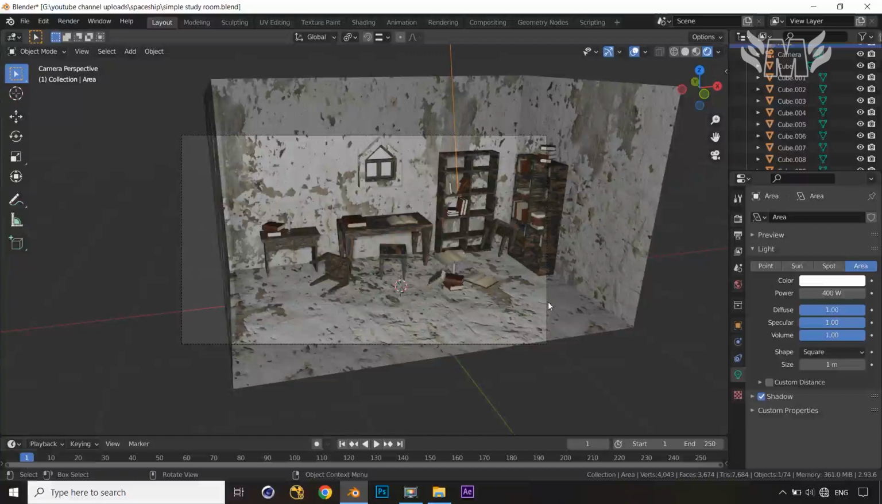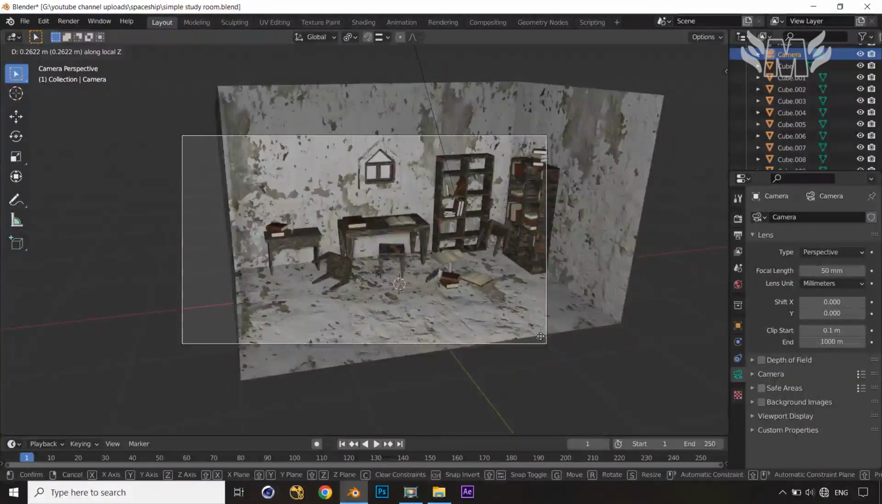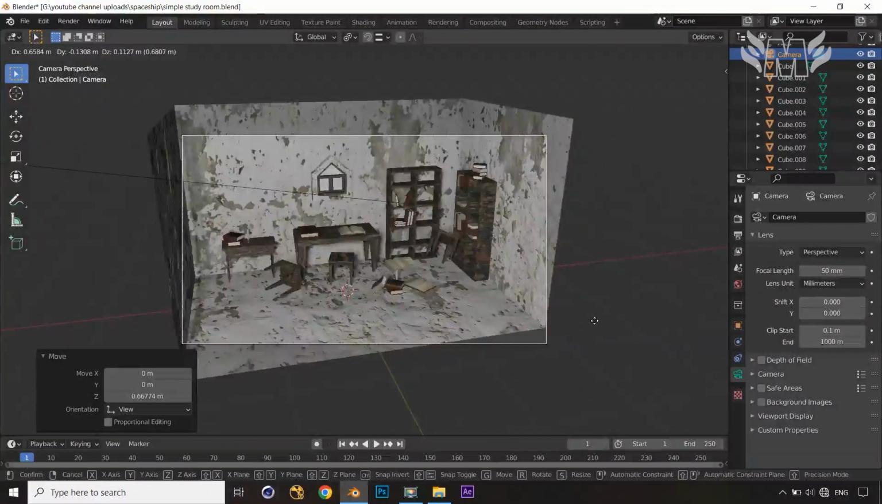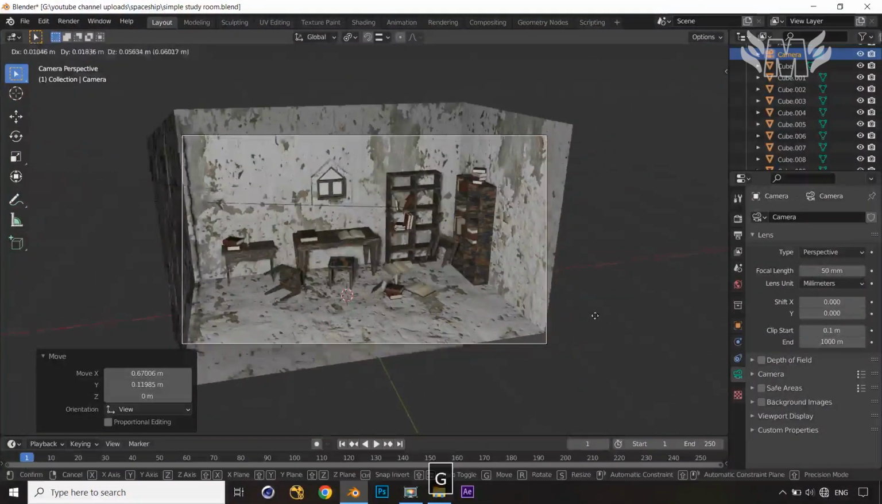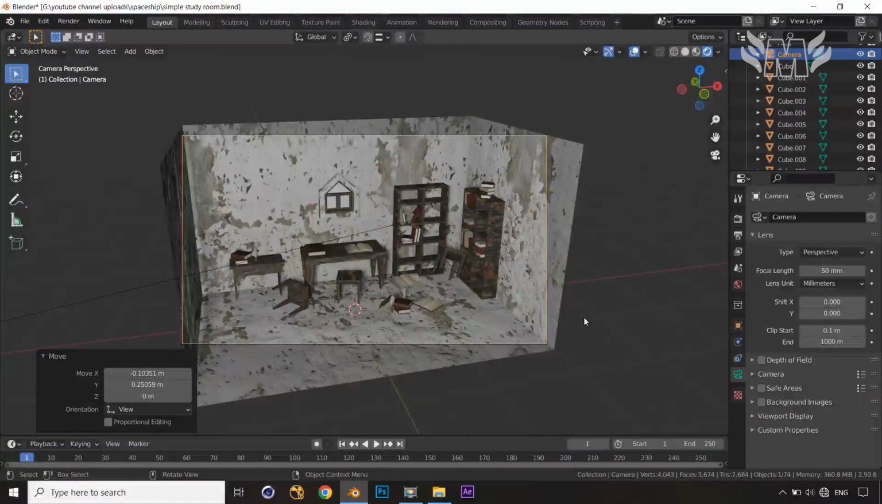Then select the camera again and press G, and let's zoom out a little bit, something like over here. Then press G and adjust the camera according to our requirement. Then press G again and take something like this one. Okay, and now you can see that we can find a lot more displacement over here.